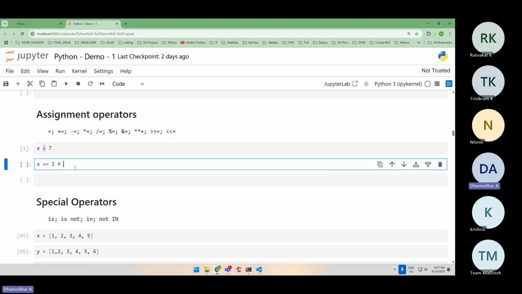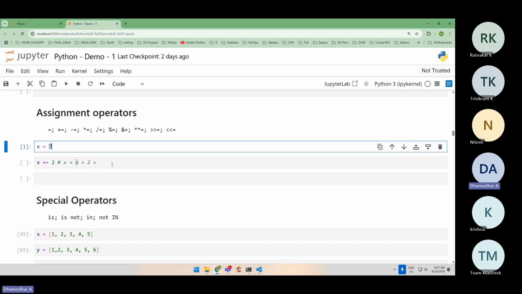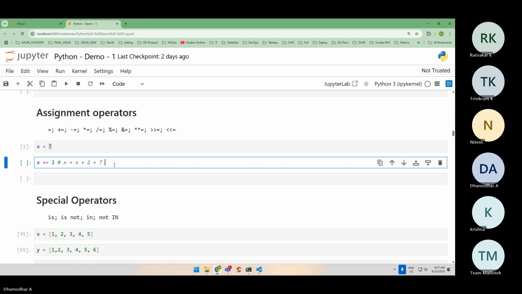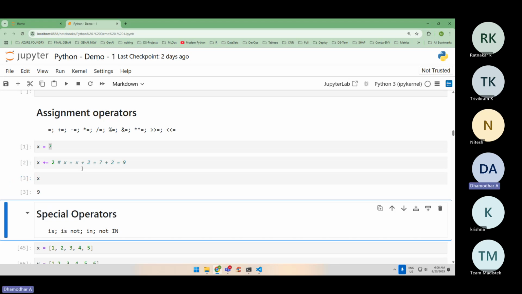Here is basically the shortcut notation for x equal to x plus, what is the value here? 2, right? So we need to mention 2. So this is the full form of this one. Again, this is an assignment operator. Here this x is basically 7 plus 2 equal 9. So it's nothing but adding the value 2 into x and assigning it back to x. Right? That is how we got 9.